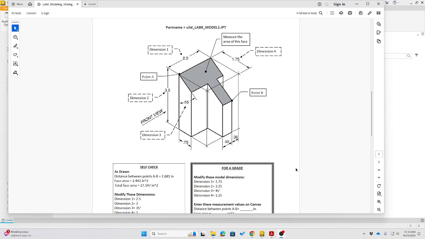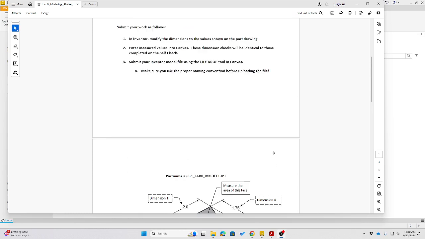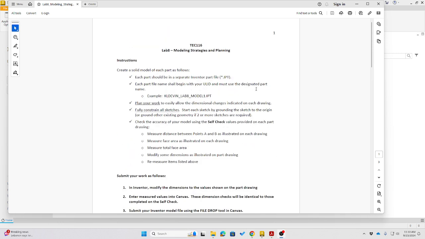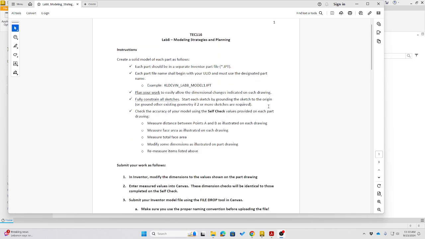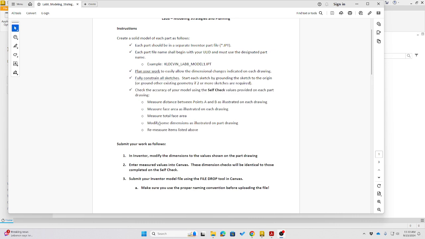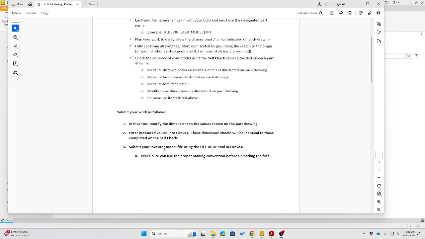Hello everyone, in this video I am going to sketch Lab8 model 1. After finishing our sketch, we're going to apply self-check by measuring the total face and a different type as usual.